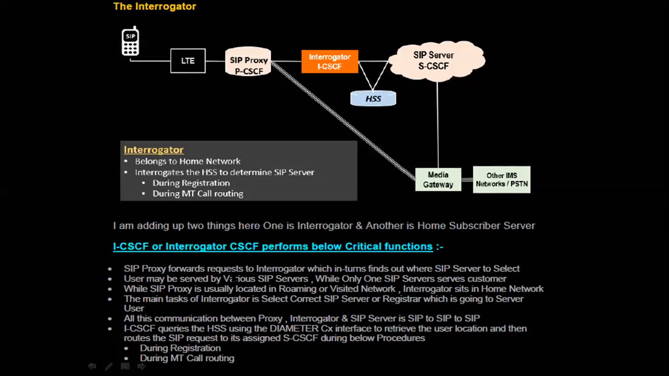So the SIP proxy forwards the request to the interrogating, which finds out which SIP server to select. Okay, so initially once you send the registration request, at that time P-CSCF doesn't know where it needs to transmit that SIP registration request message. So for that, I-CSCF comes into the picture and interrogates, like, where do I need to send this? SIP server could be home or could be visited PLMN.